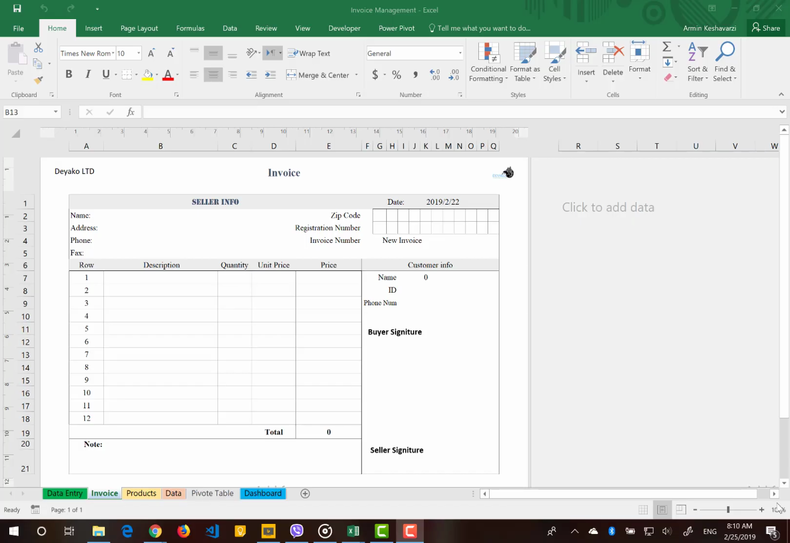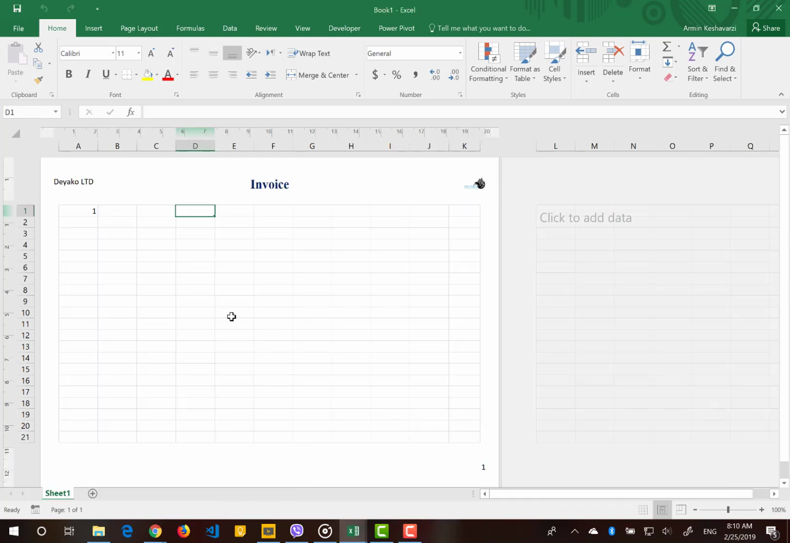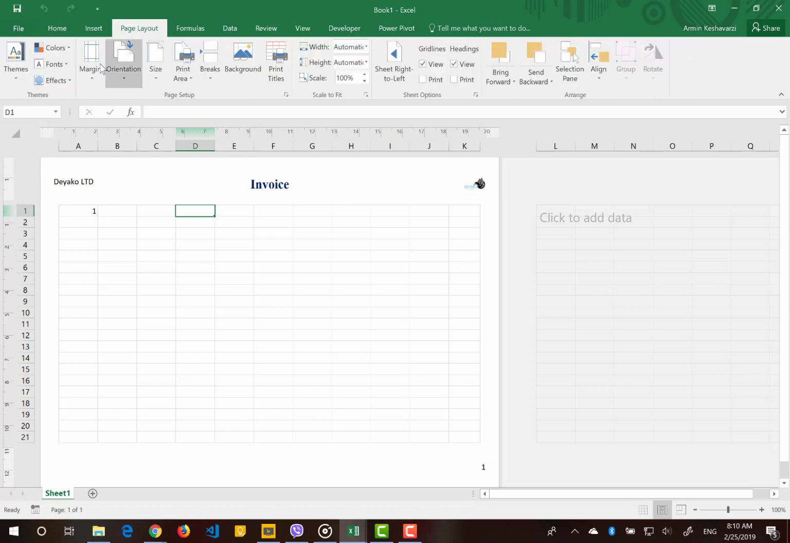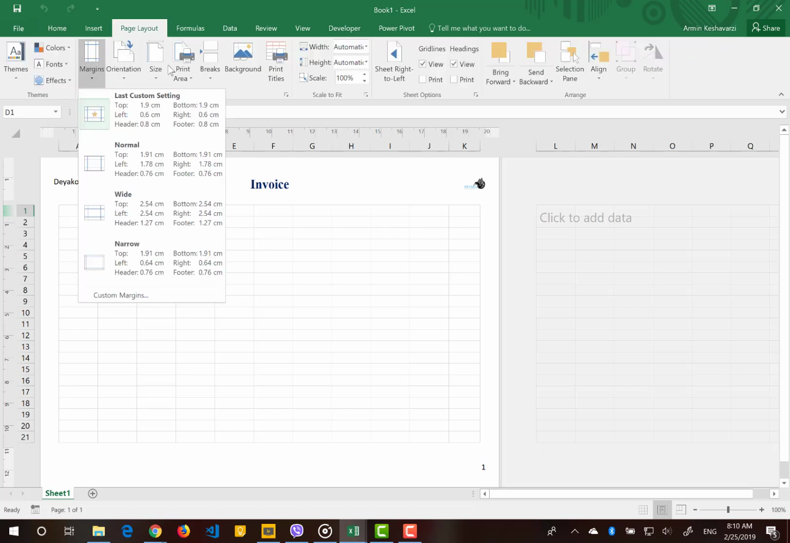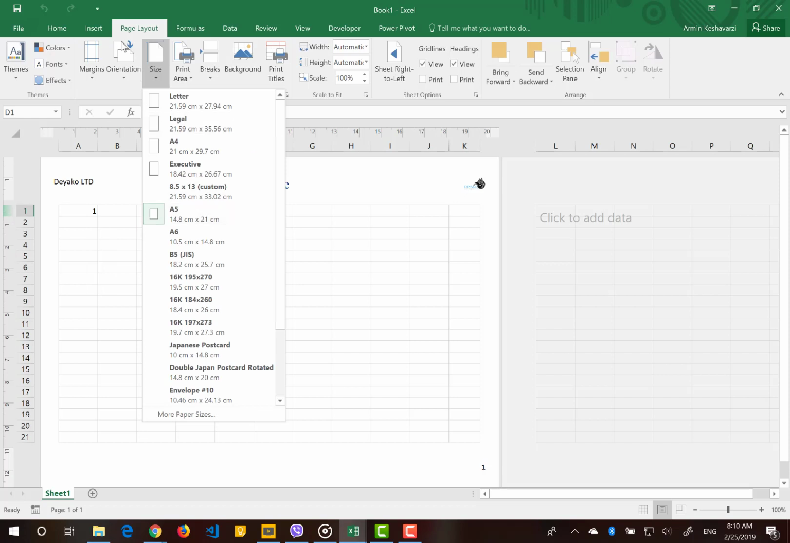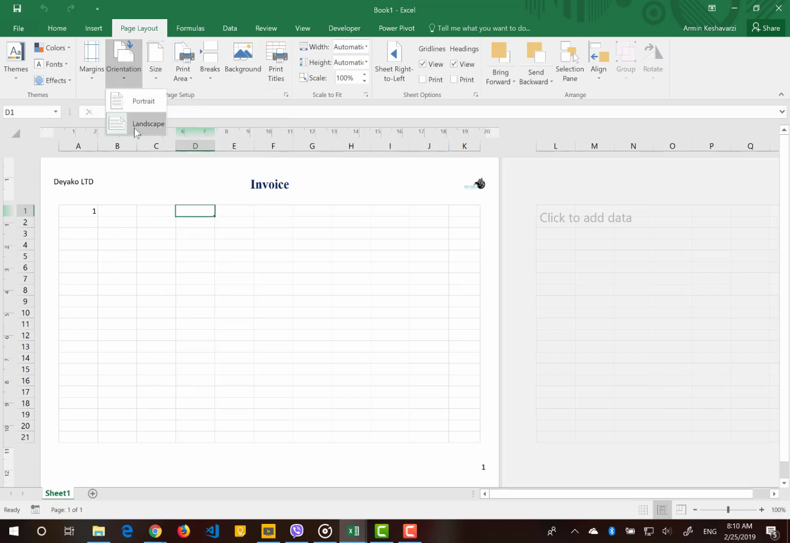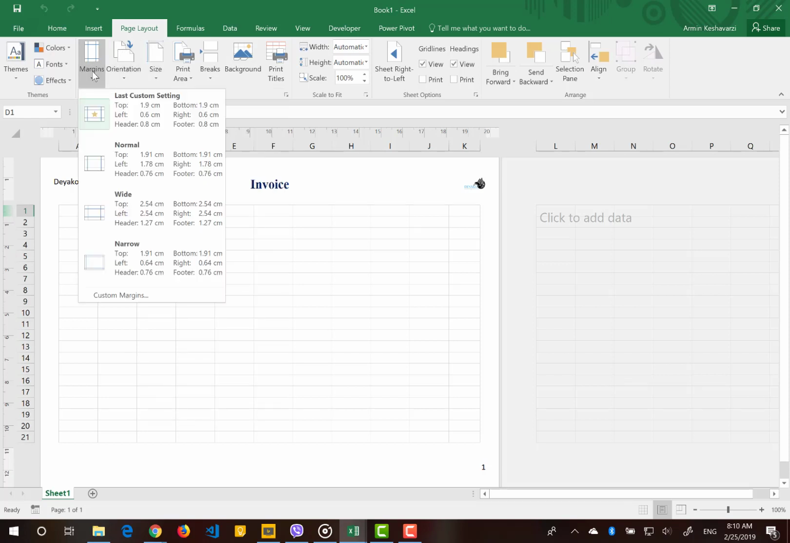Hello everyone, in this video we want to show how to create an invoice. In the previous video we created an Excel file where the page is set up to A5 size, the orientation is landscape, and we set the margins as narrow.